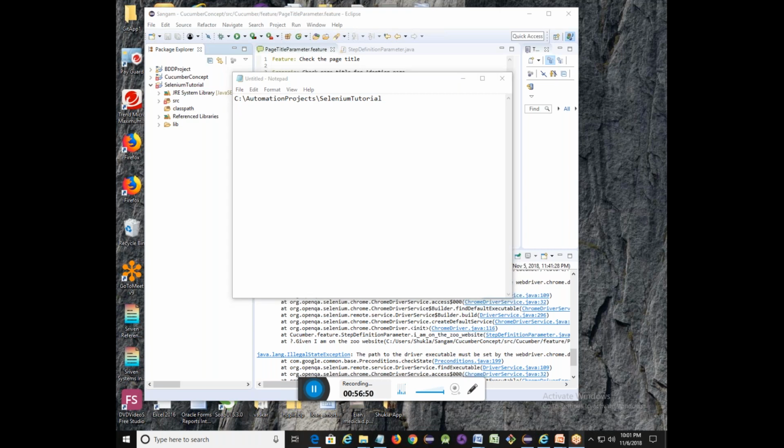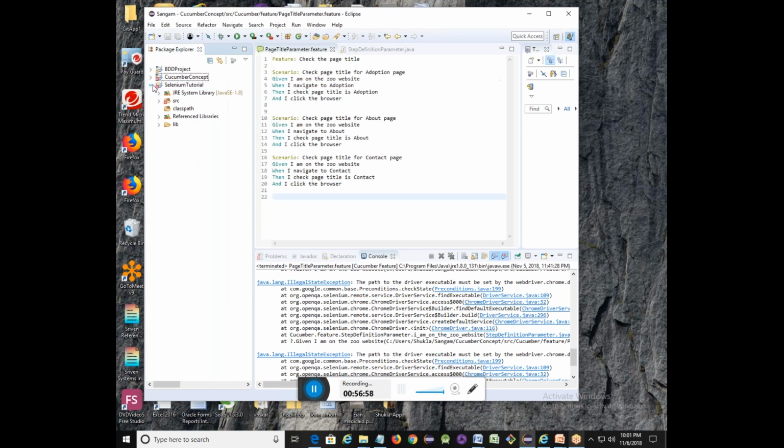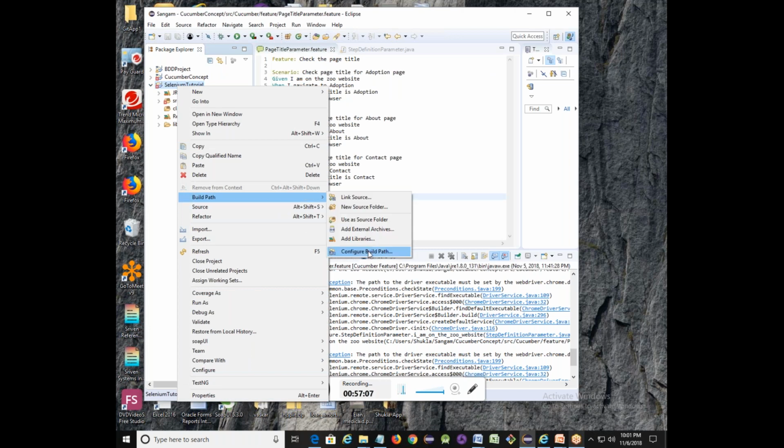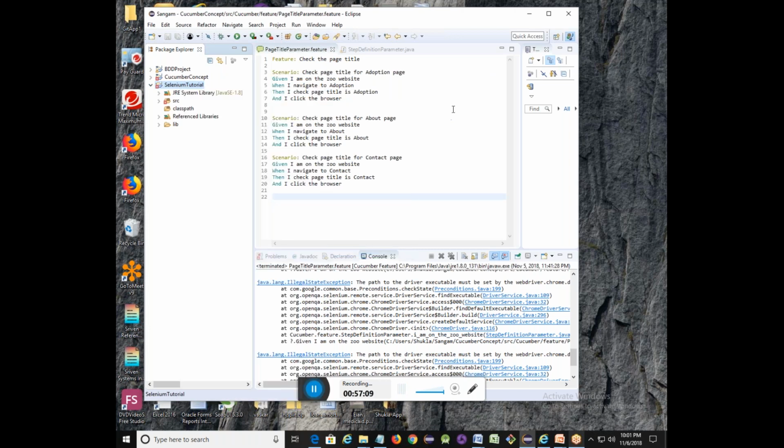I think those are the problems. Okay, jar file. Right click on the Selenium tutorial. Let's see if you've configured the jars correctly or not. I don't know. Right click on this, go to Build Path, and then Configure Build Path.